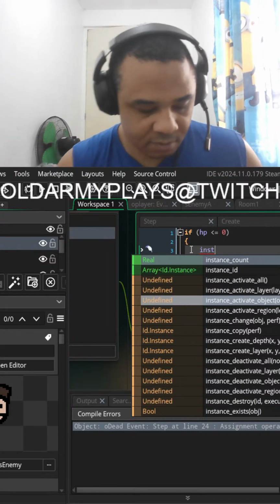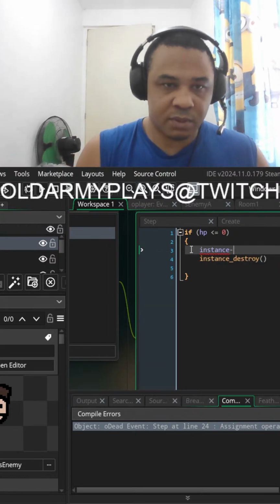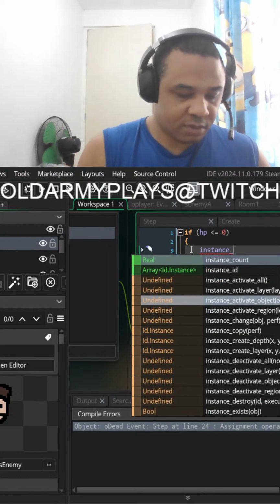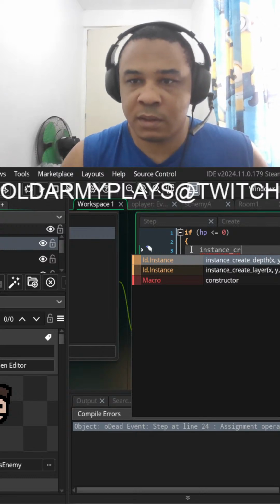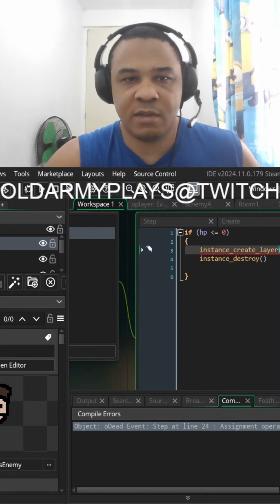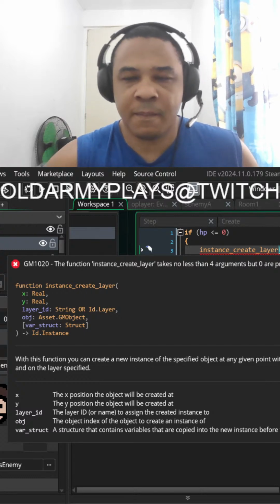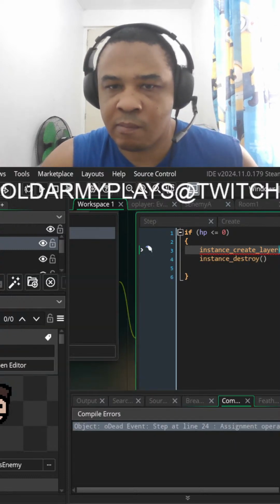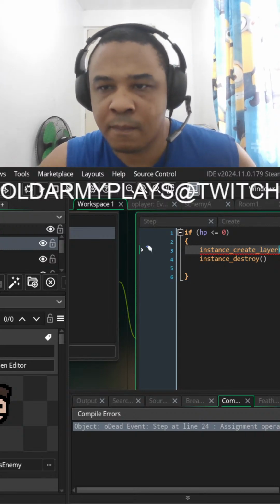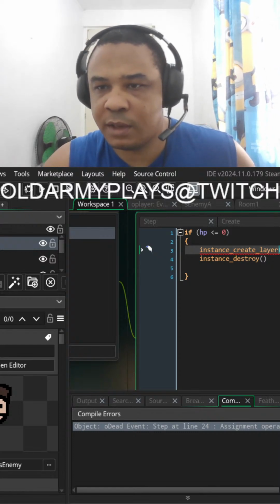Instance. Boom. Wrong thing. And then create. So CR create layer brackets. This allows us to create a new instance dynamically, just as we did typing in with our brackets bullets. Create. I'm gonna leave them on the same layer as the enemy for now. So X, Y. The layer is just gonna be layer. So yeah, we'll just leave them on the same layer. Okay, so XY layer. We'll call them O dead.